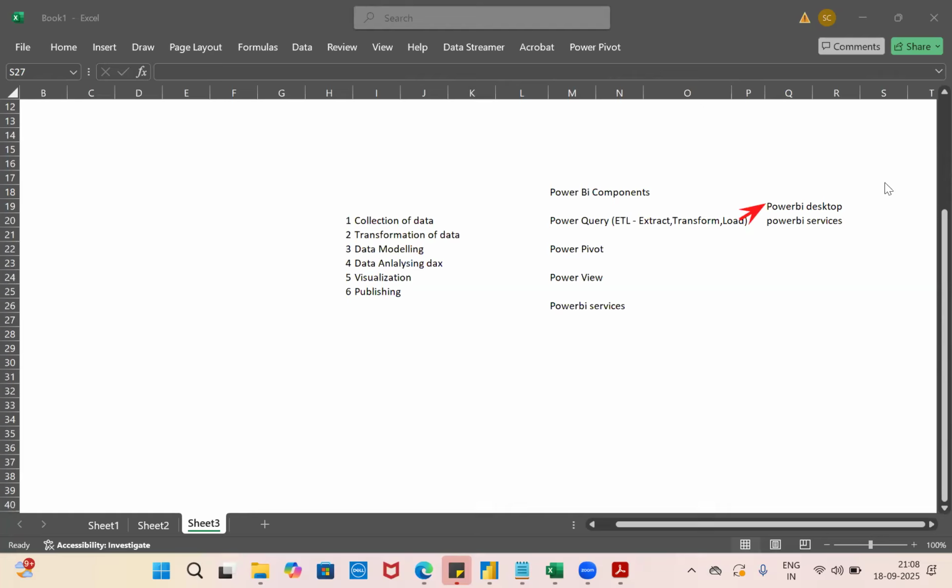So basically, this Power Query is useful for cleaning your data. First, to collect the data. Next, to transform the data. It is mostly known for transformation. Then Power Pivot, which is used for doing your data modeling and to answer your business requirements using DAX.